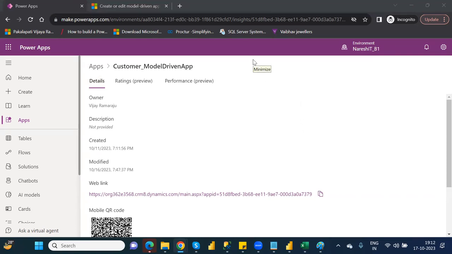Rupali, anyone? There is a function called Launch, right? In the Launch function, what you have to give is the app URL, the web link. You need to copy the web link of the particular app and put it in the Launch function. You have to put this URL there itself. That's it. Then automatically, whenever you click on the button, it will navigate to that particular app itself.